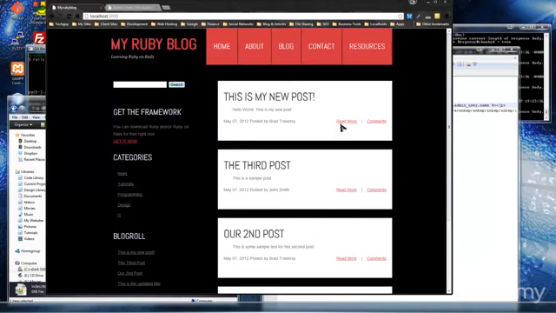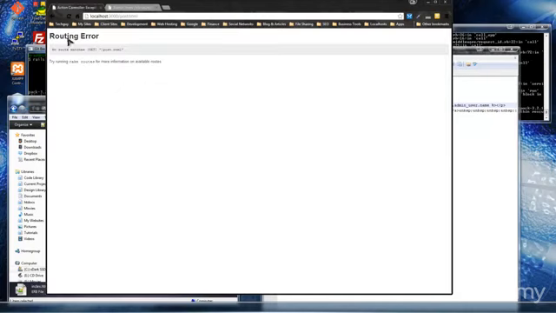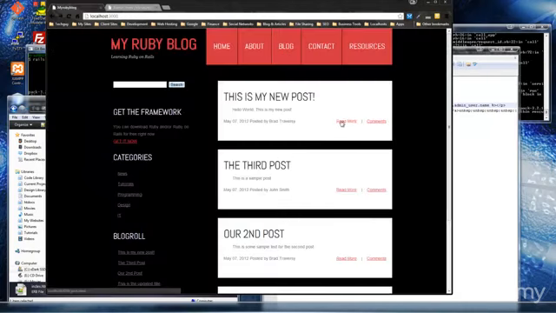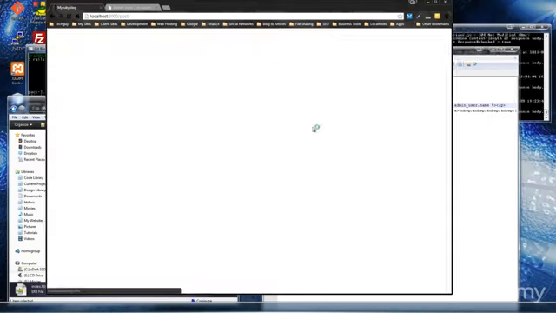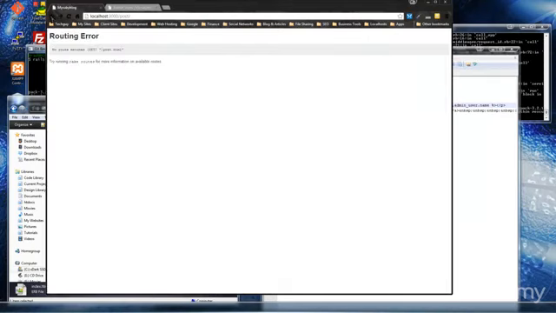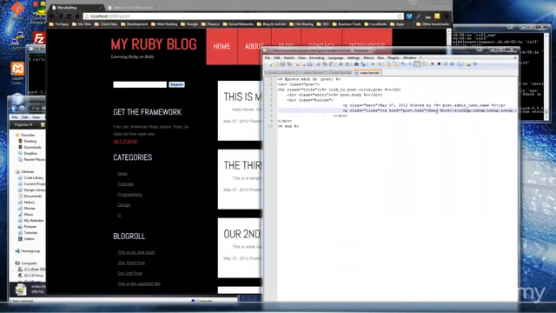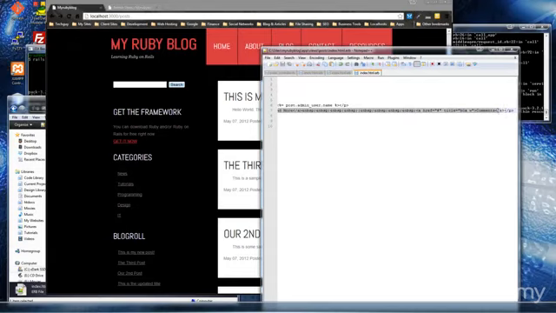Alright, so now do we have these? Oh, we don't have these read mores hooked up either. So let's just do that. The read more, we want to get rid of the HTML link, and we're going to actually get rid of the comments link here too, because that doesn't really make sense. The comments are going to be on the show view, not the index. So let's get rid of all that.